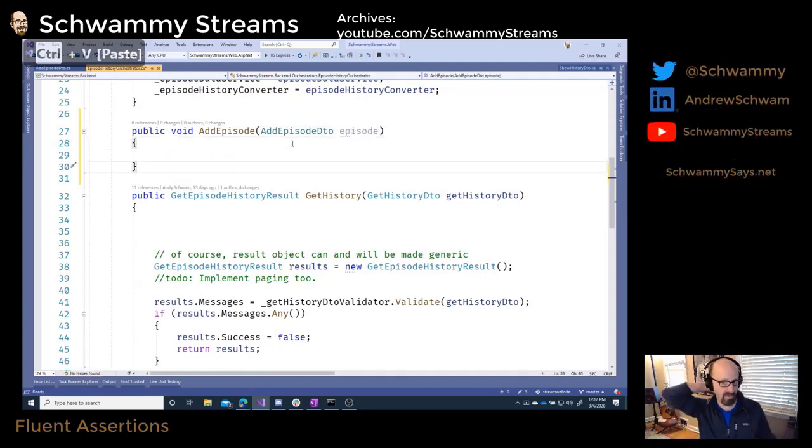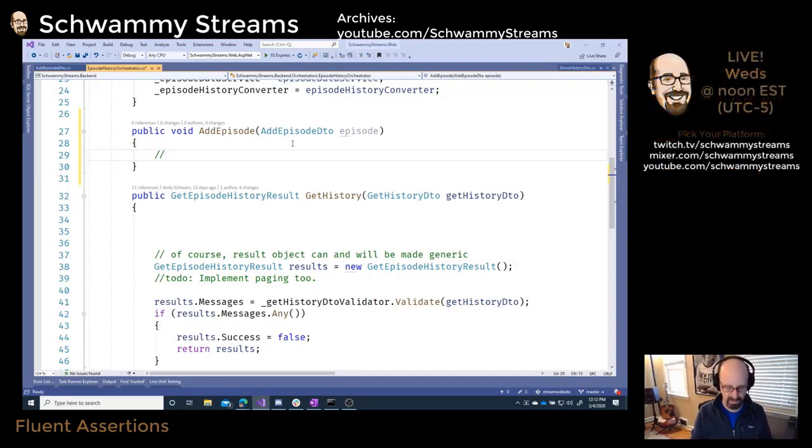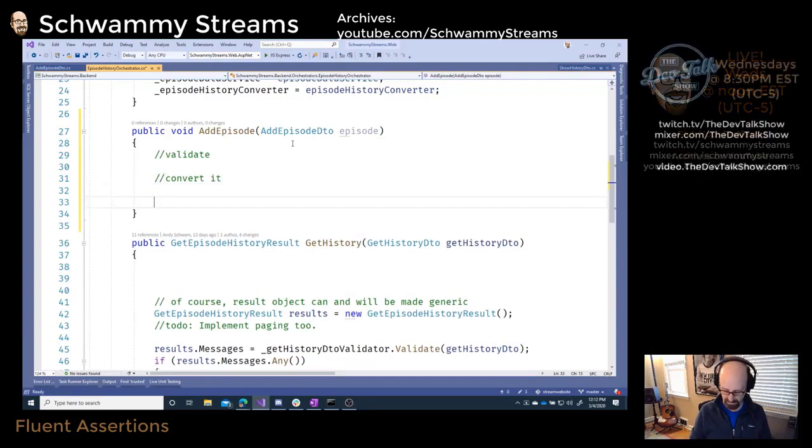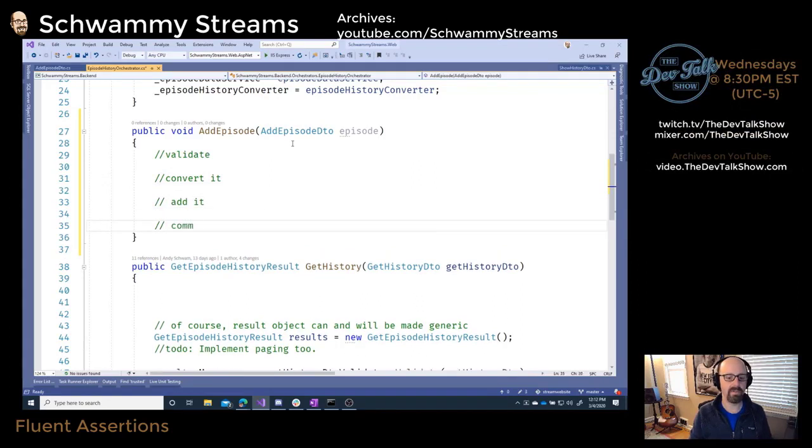Okay, and so the first thing I'm going to do, I'll put some comments in here. This is the way I tend to write my code. First, I want to validate it, and then I'm going to convert it. Then I'm going to add it. Then I'm going to commit it. I think that is essentially what I'm going to do.